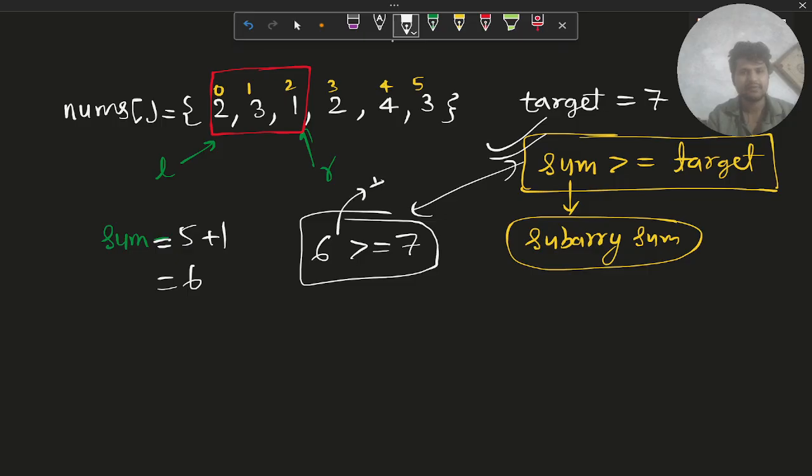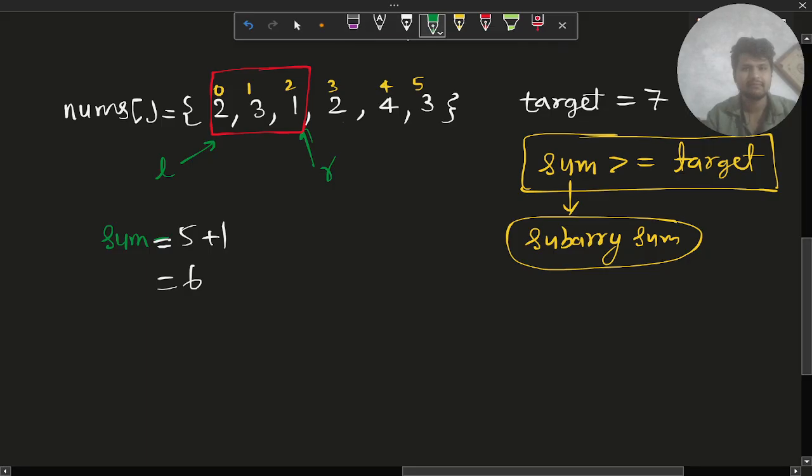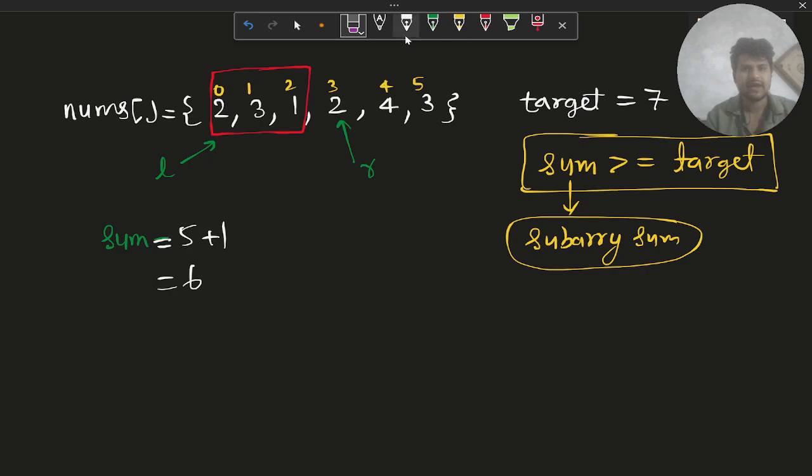So what do we have to do? We have to add more elements. Adding more elements means grow the window, increase the right pointer. Increasing the right pointer, now my right pointer is pointing to index 3. So I have increased my window, and my window looks like this. And we have to add this too. So my sum will become, previously it's 6, 6 plus 2, it would be 8. Now I have to check this condition.